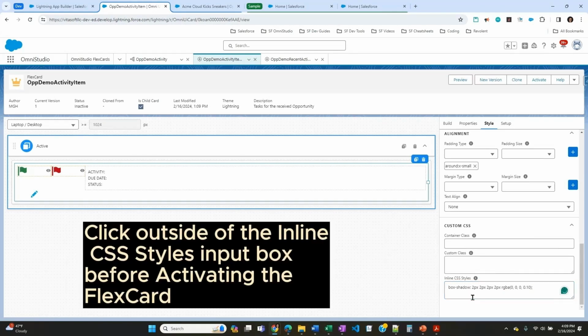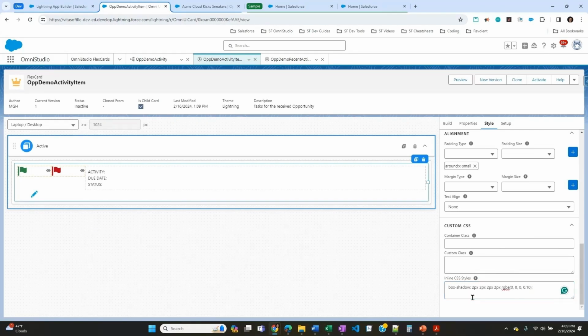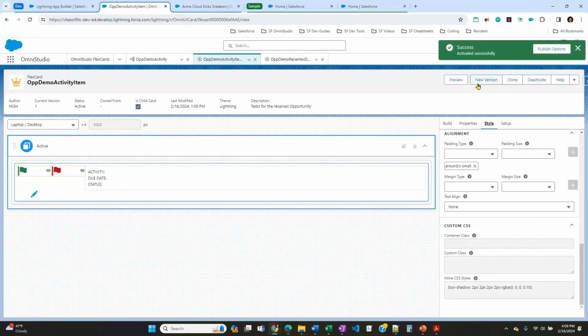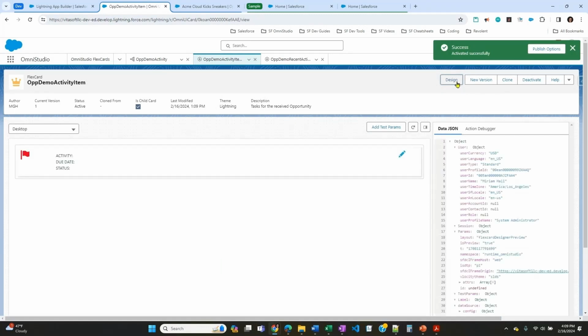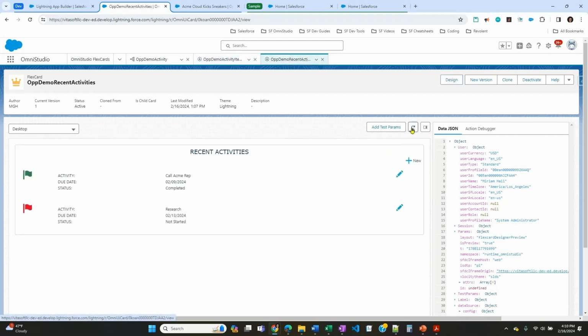Okay, and we'll reactivate this, then come back to the card, and we will preview. And there's the shadow. It's showing. Let's go now to the parent card. See if refreshing helps it. And there it is. There's the shadow. Yeah, and that's it. That's that card.